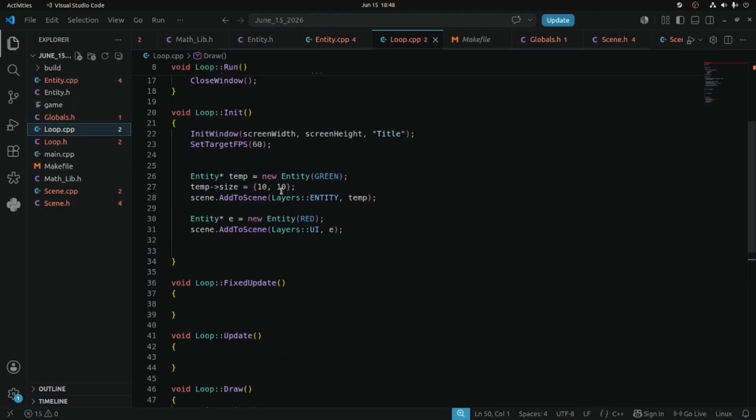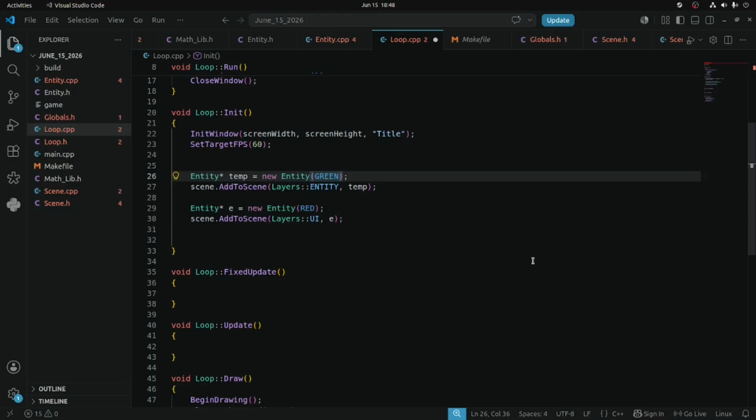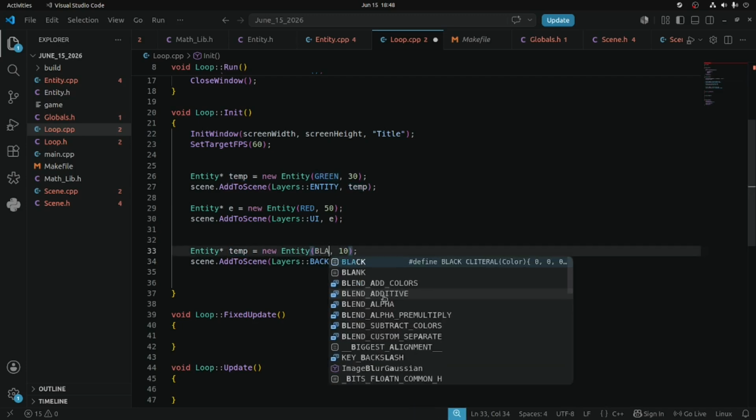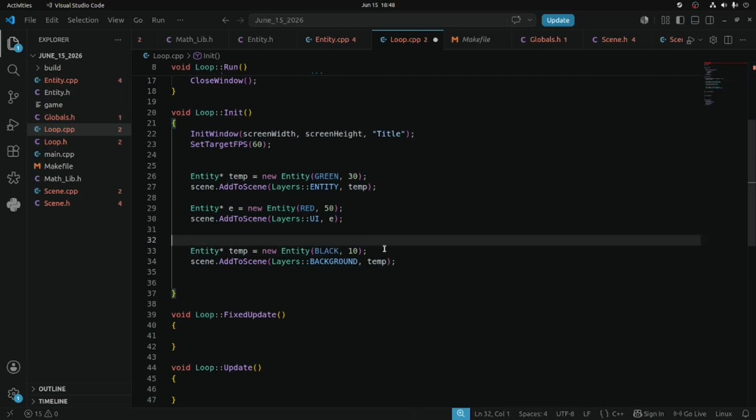And I come back over to loop, and we're like, hey, this entity, he's going to be green. He's going to be like 30. He's on the entity layer, and this guy, he's on the UI layer. He's going to be 50. And oh yeah, we want another guy here, and I'm going to say you're on the background, and you're going to be like, I don't know, size like 10. You're going to be black and yada yada.